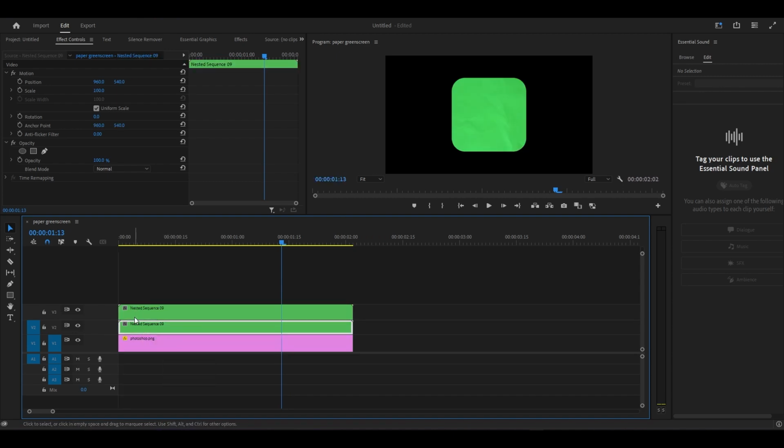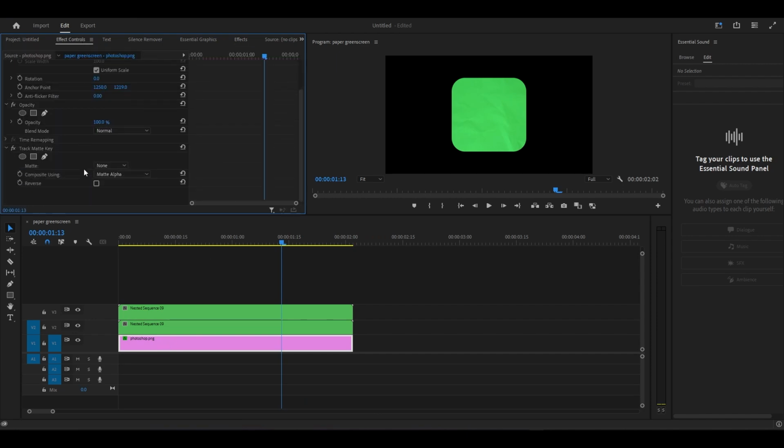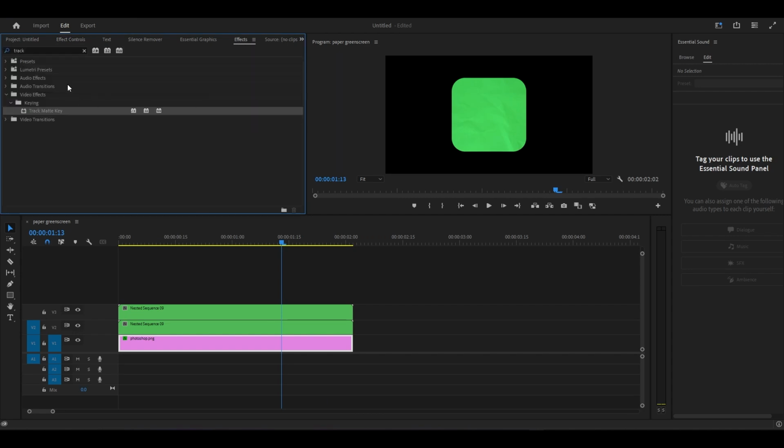Duplicate your green screen. Then go to Effects, search for Track Matte key, and add the effect to your logo. Under Effect Controls, expand Matte and select Video Layer 2. Now go to Effects, search for Ultra key, and add the effect to Video Layer 3.